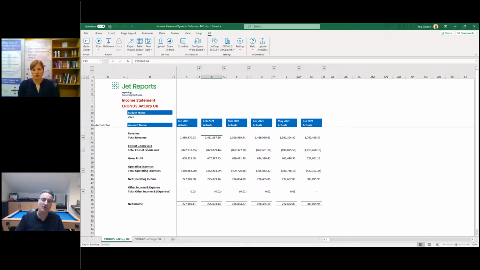Because I specified a star for the companies, you might notice at the bottom here I've now got a tab for each company. This has allowed me to run an income statement for multiple companies in a single report execution. Again, this is something unique to Jet that you cannot do in the standard reports that you get with Dynamics.